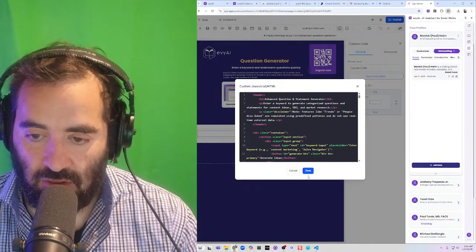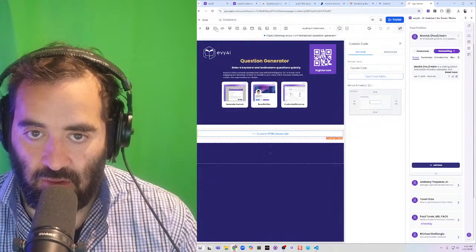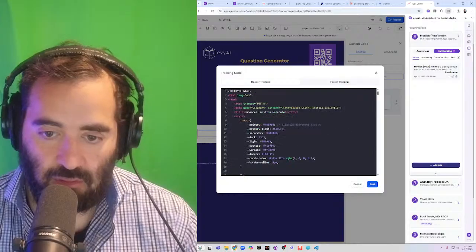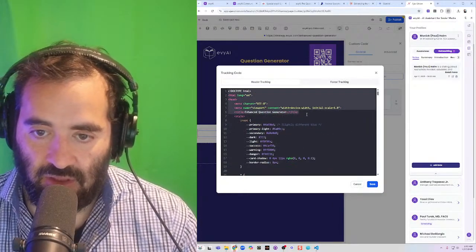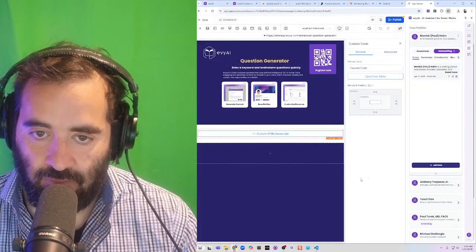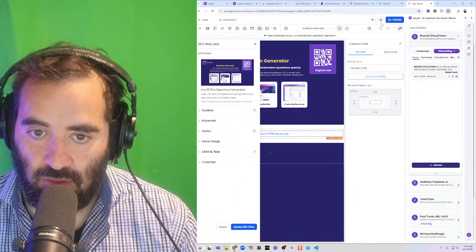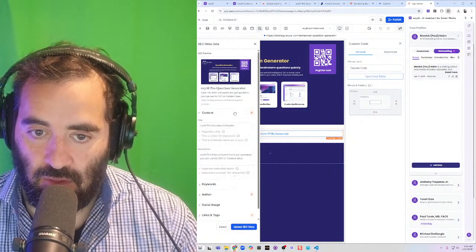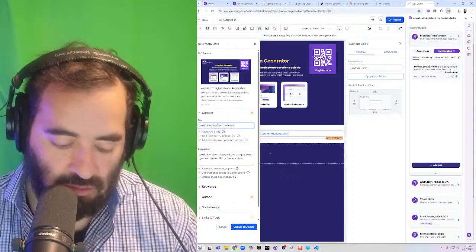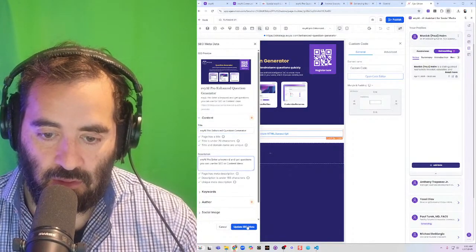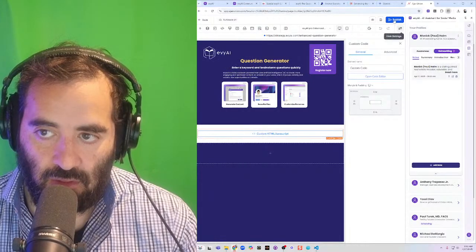Control X. Save. Okay. Paste the header here. We paste the style on top. Okay. Now we hit publish. Okay. We'll just edit this. Enhanced. Publish.